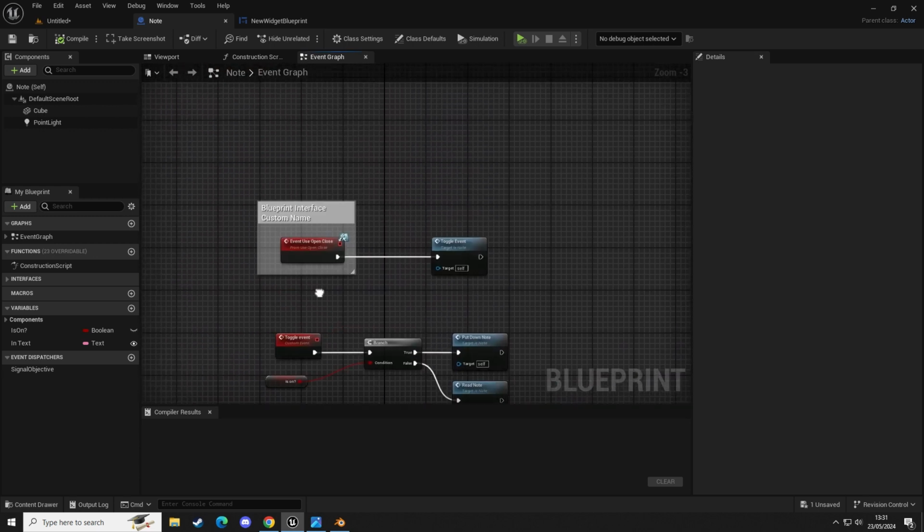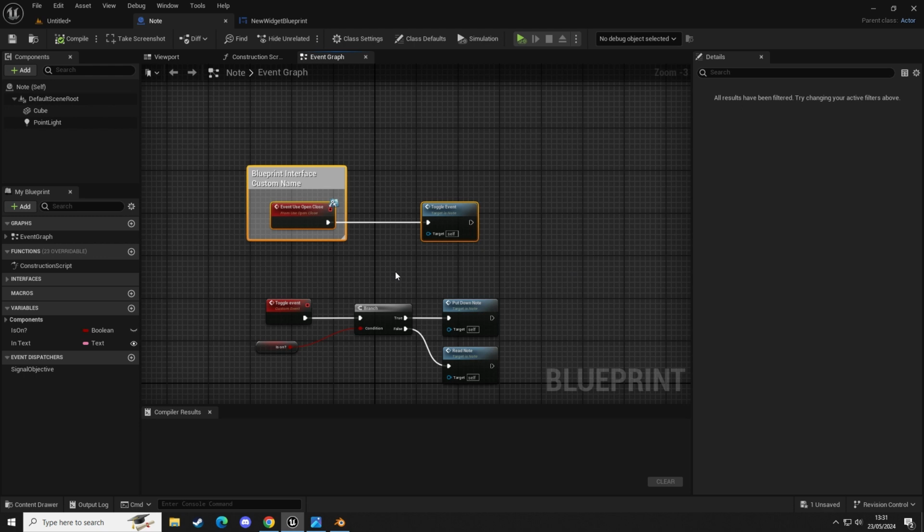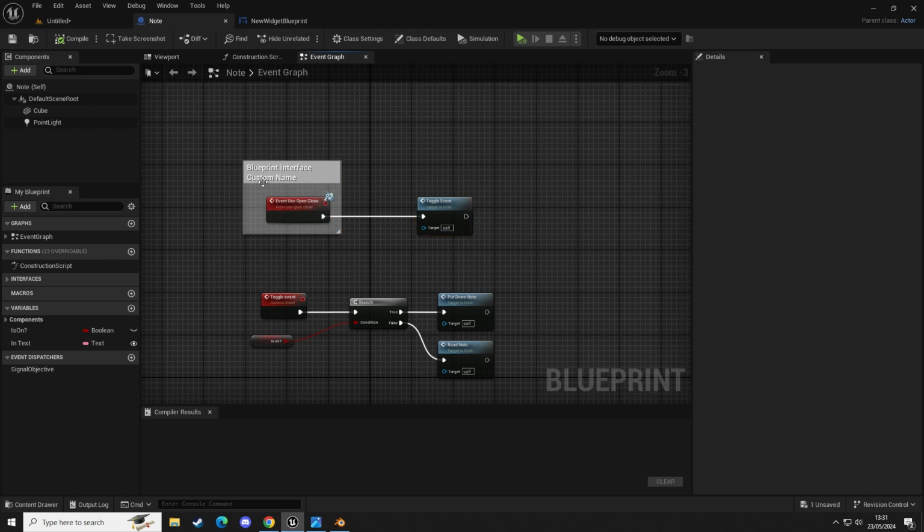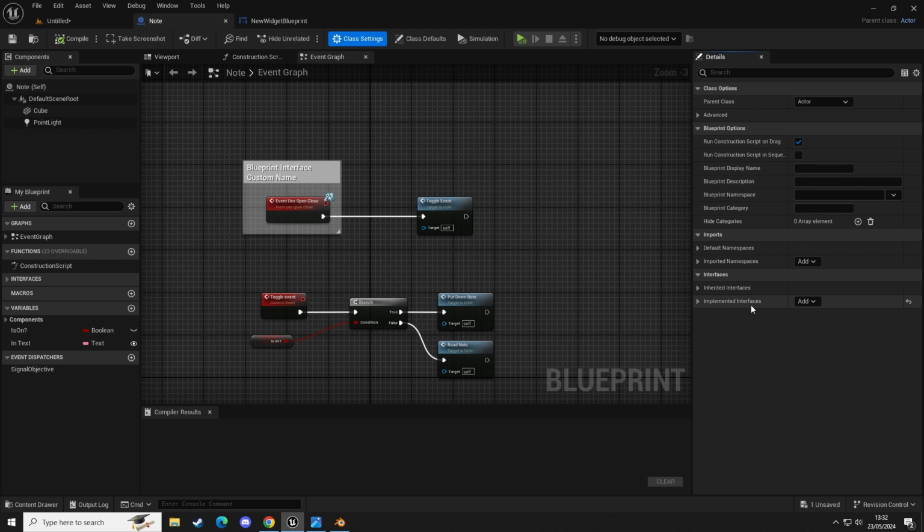So in this note we have a blueprint interface with a custom name. A lot of people have said I can't find use open close. Use open close is what I named my blueprint interface. When you create a blueprint interface, it's going to be the name that you give it, and when you look for it under class settings, when you add it and go to implemented interfaces, this is what I named mine. That's why I can find it and you probably can't. So whatever you named your blueprint interface is going to be used here.